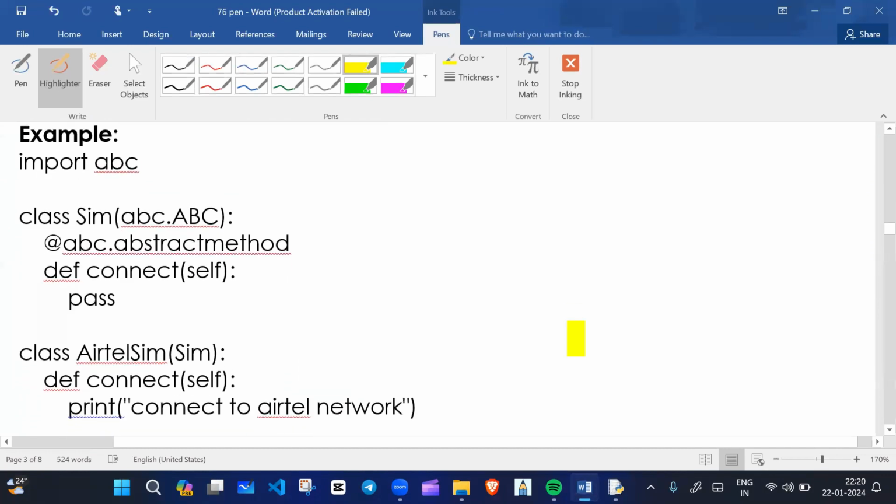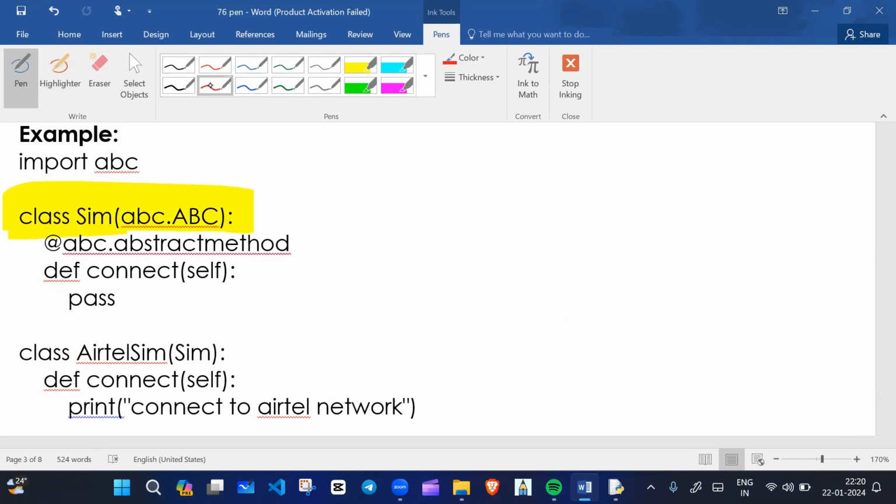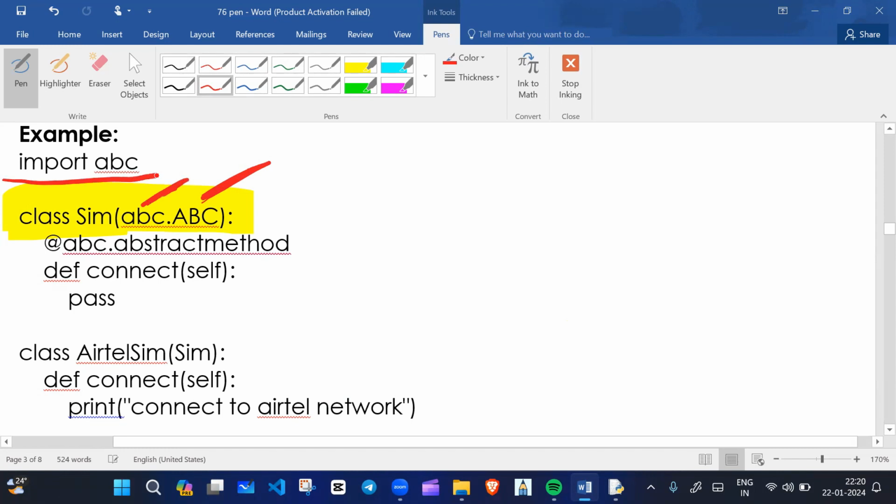Okay, so we have another example. Suppose we have this class. This class is what? This is the abstract class. So when you make a class abstract, then what you will do? You will use abstract base class, and this abstract base class is present in the ABC module. So that's why we are importing the ABC module.